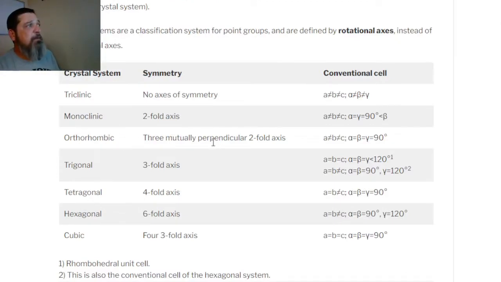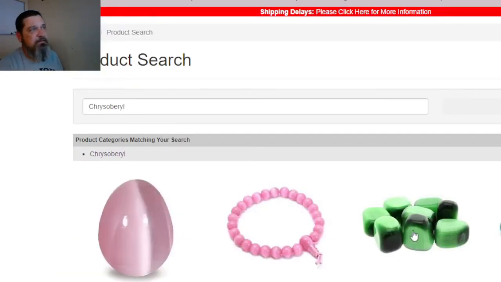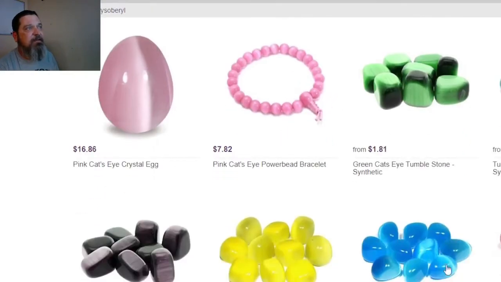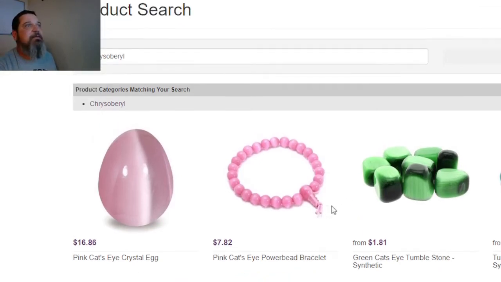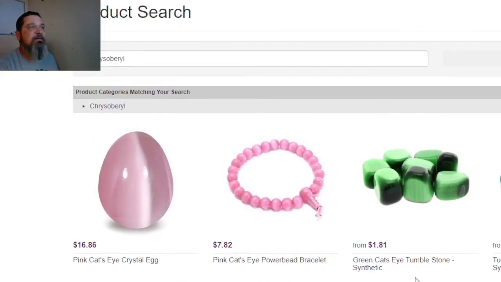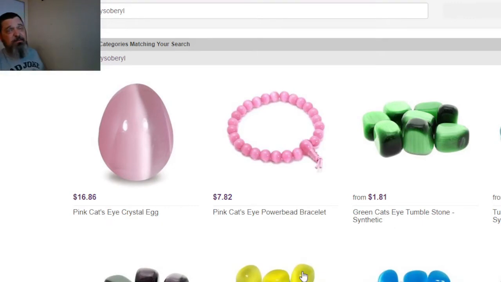The three mutually perpendicular twofold axes is the defining characteristic of these stones. See the lines, right? If you've got a tiger's eye, I don't have mine on me, but I do have one, and if you look at it, it's got these lines like this. Y'all can see it. There's a blue one right here, but this is another one that comes in a lot of colors.